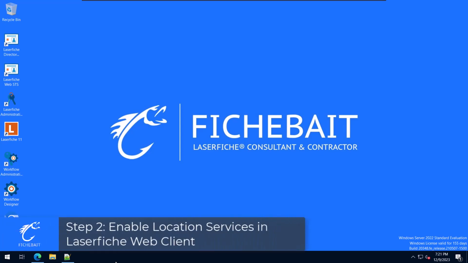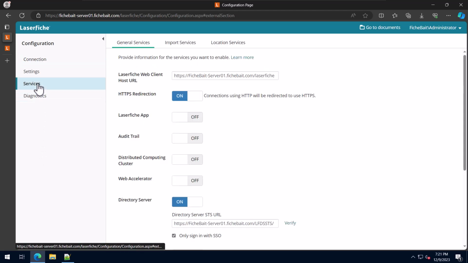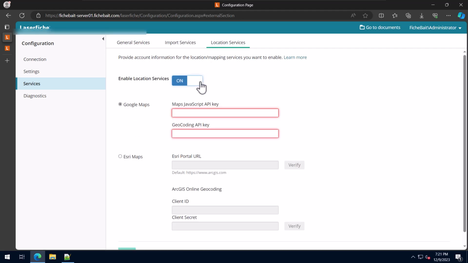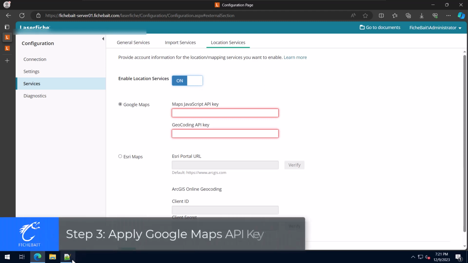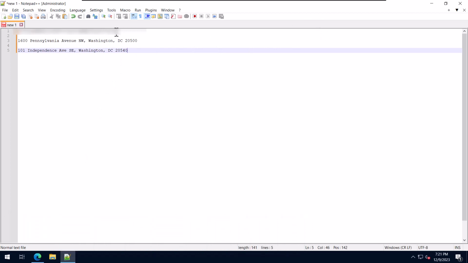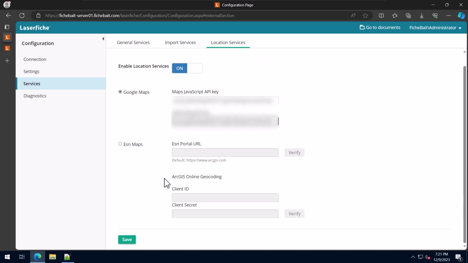Okay, so we will go ahead and pull up the Laserfiche Web Client configuration page. And we're going to switch over to Services. And then within Services, there's a Location Services tab. And here we're going to go ahead and enable our location services. We can see that we can use Google Maps, Esri Maps, and a few other things. I have an API key that I will copy and paste into the configuration for the Maps JavaScript API key and the geocoding API key. I'll then scroll down and click Save.